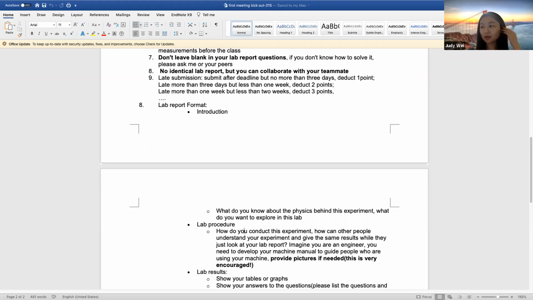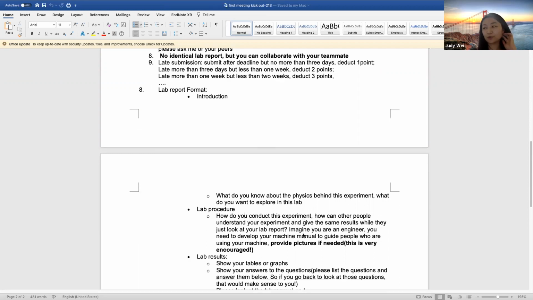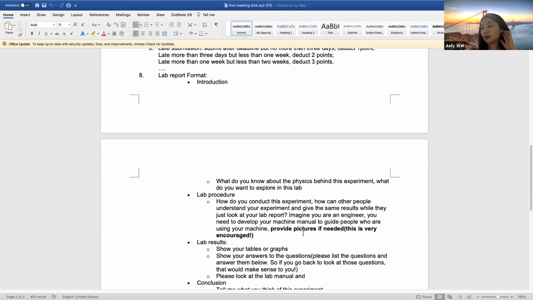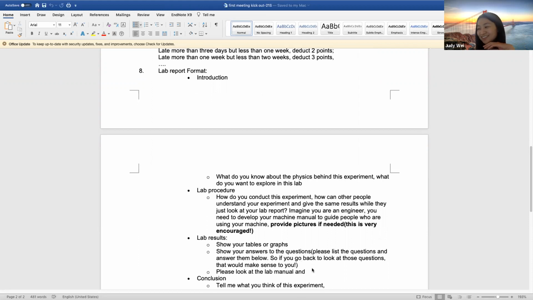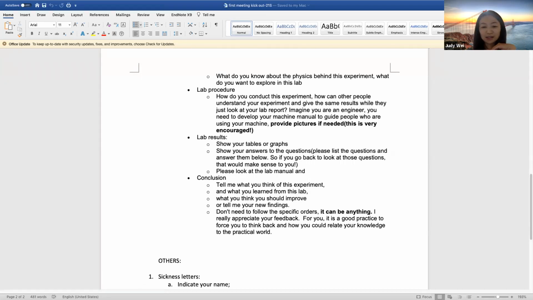But all my requirements here are a must-have, and you can add more, or you can look up other rubrics to make it more readable, more understandable for others. But here are the requirements I have: for the graphs, the tables, and the questions, when you answer your questions, you have to list your question before you answer it. Those are the must-haves. Anybody has any questions?